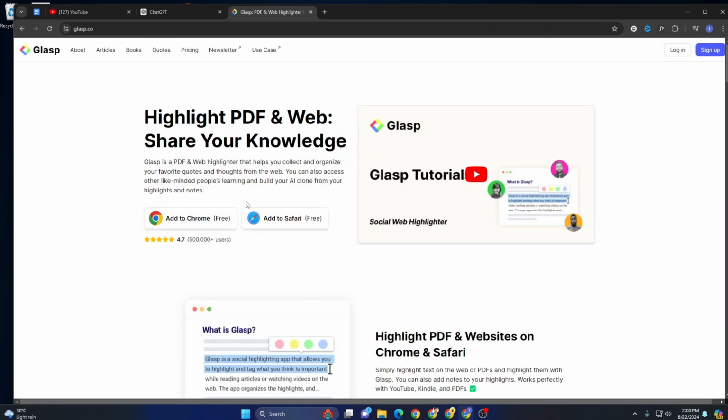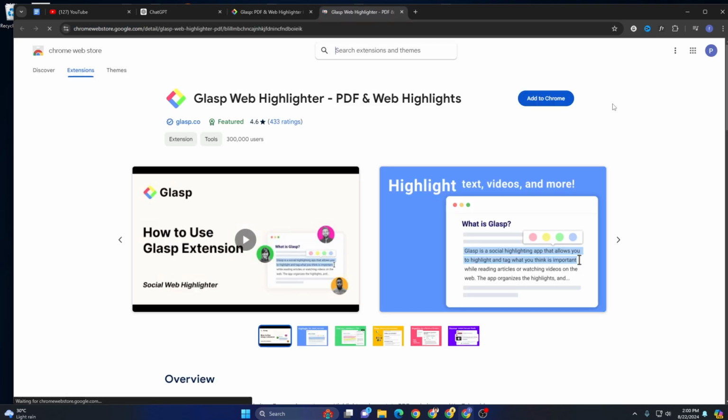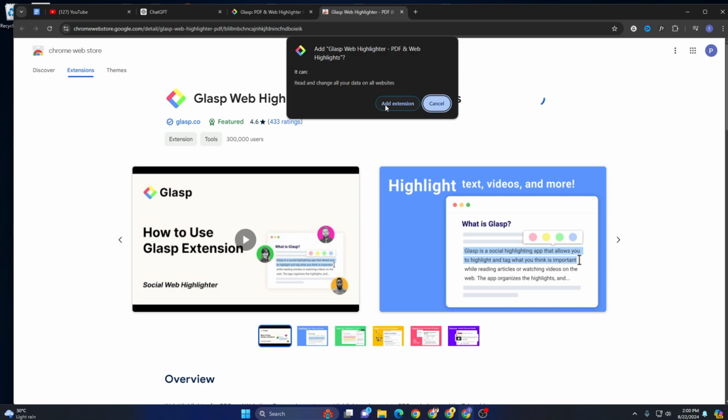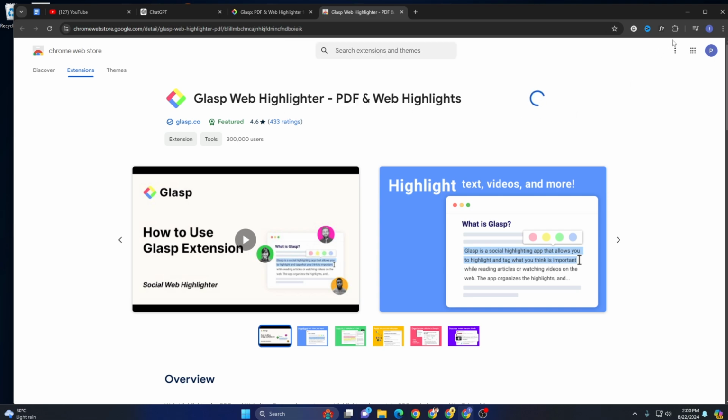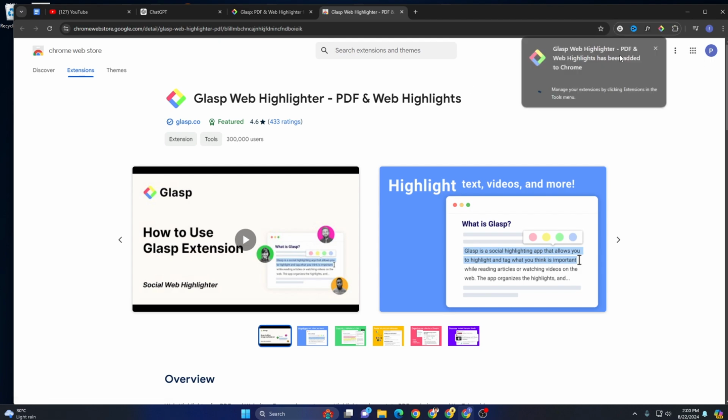And here you can see two options. This is for Windows user and this is for Apple user. As I am a Windows user, I am going to install this. So now let's click on add to Chrome. Now it will automatically add it to your Chrome, and it's adding. Okay, the extension is installed.